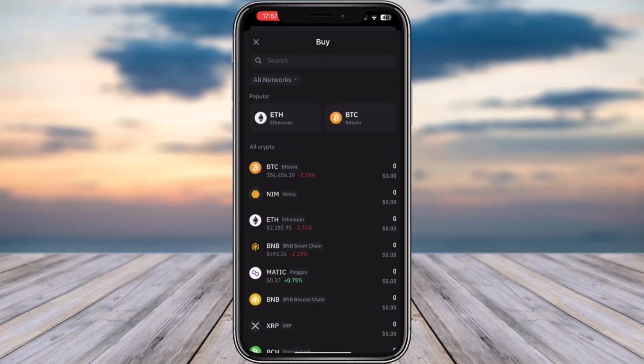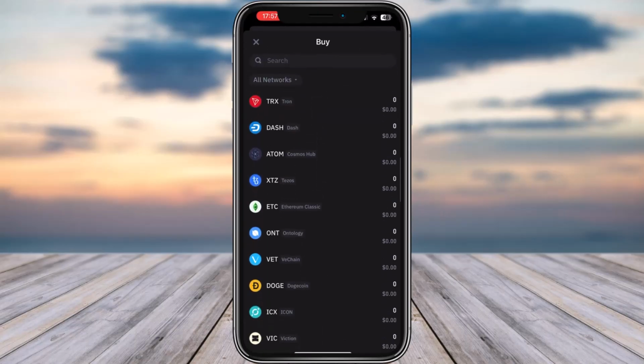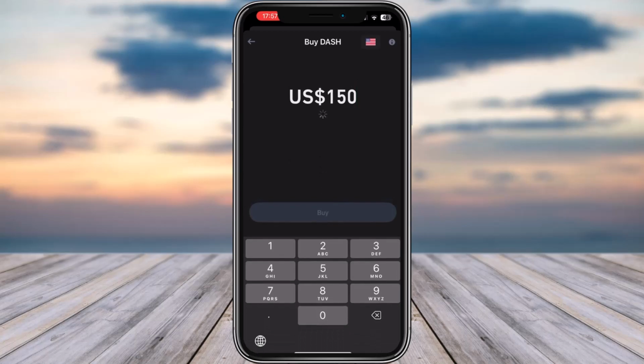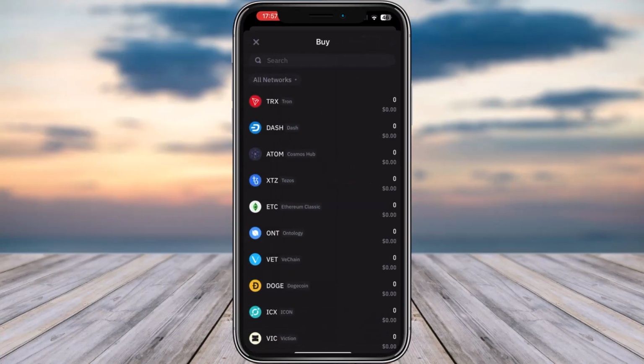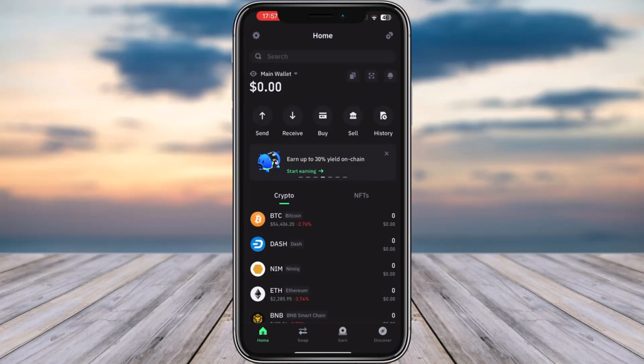And this is the buy section. If you want to buy anything, again, we're simply going to go ahead, choose that particular crypto, and enter the amount, but you have to make sure that your wallet is loaded so you can buy that amount worth of that particular cryptocurrency on your Trust Wallet.